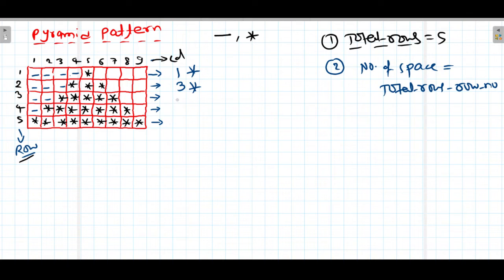How many stars do we need to print in the third row? That is 5 stars. How many in the fourth row? That is 7 stars. And in the fifth row it is 9 stars, right? So now if you see, these are all odd numbers: 1, 3, 5, 7, 9. So how can we get odd numbers? If we multiply 2 with anything and subtract 1, we will get an odd number.